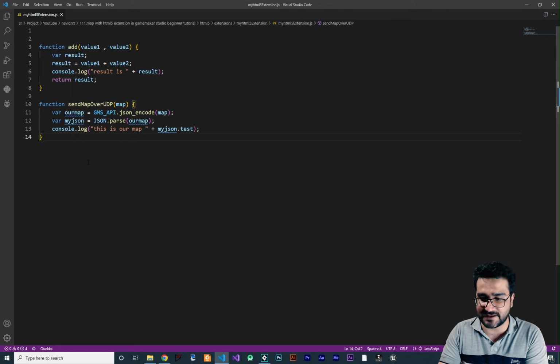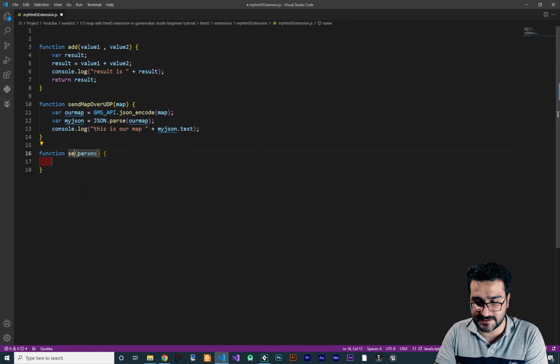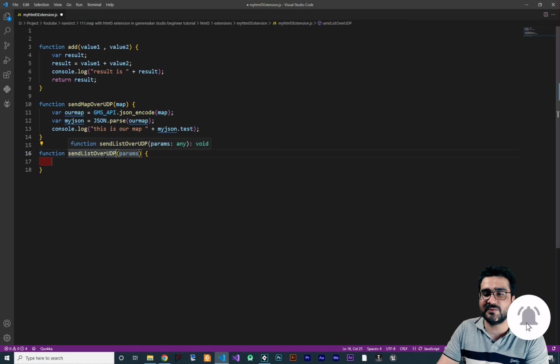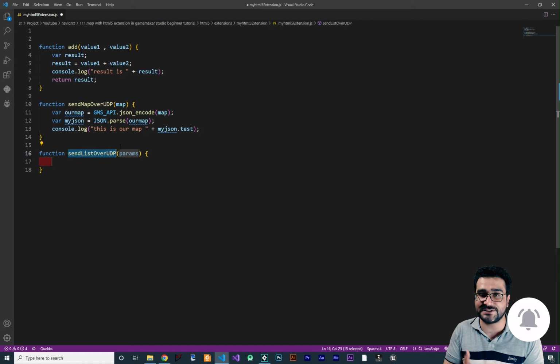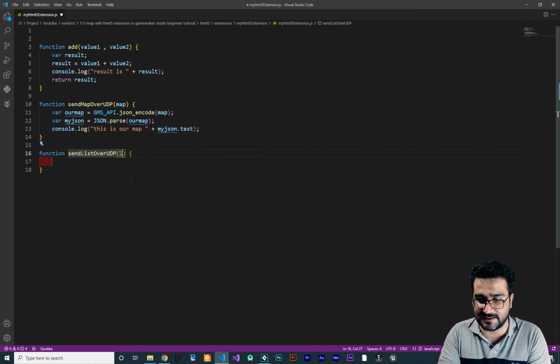So for that, let's create a function in here. I want to call it, for example, send list over UDP, because we want to use all of these functions for creating our NFT game with GameMaker, right? So it needs a list.